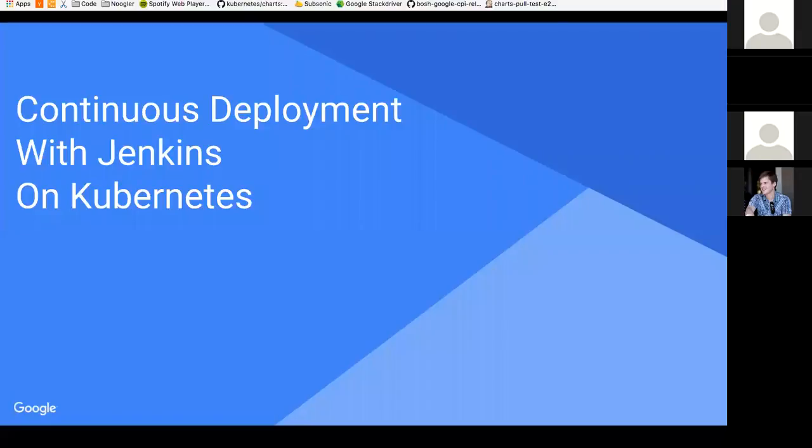So the first thing in the agenda is going to be the demo of Kubernetes and Jenkins.